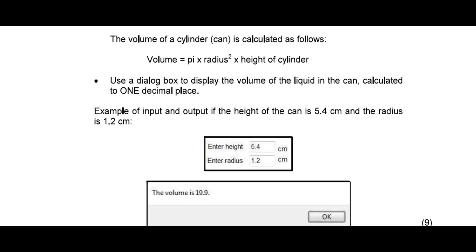What was important to note here is the example of output. So here's your input, and you can see that the height and the radius were both real values. So you had to declare real values to store the input from the user. Also take note of the words 1 decimal place here and the screenshot showing that we're only displaying 1 decimal place for the volume.